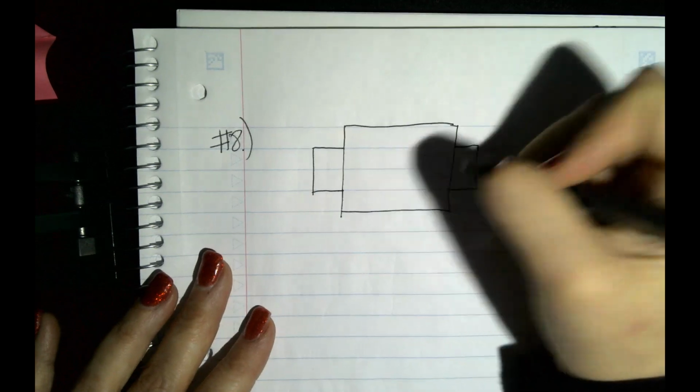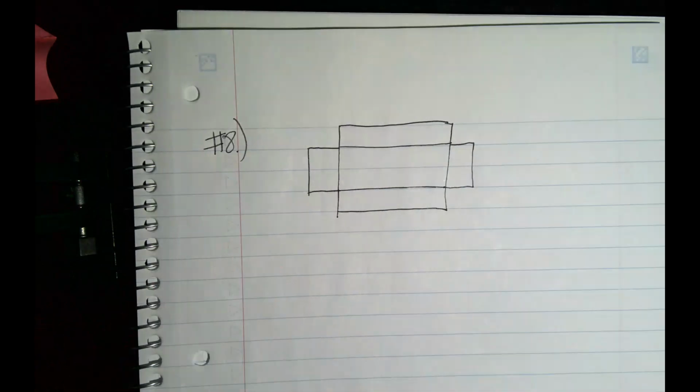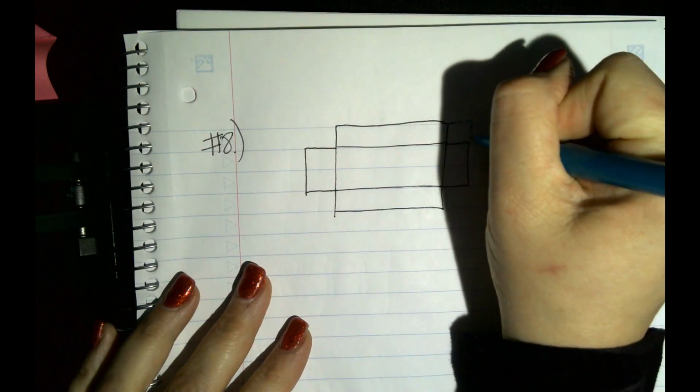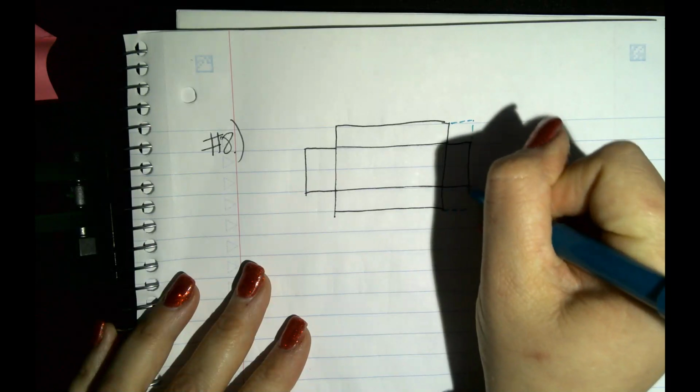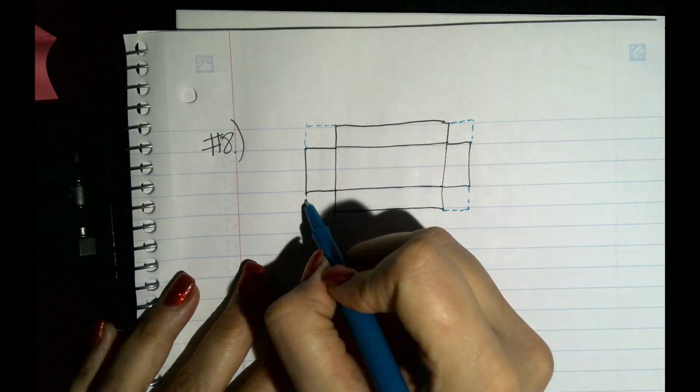So honestly, we could probably do even better if we had more problems like this, because they just come out of nowhere through geometry. All right, they did not give me these measurements. That's our x.